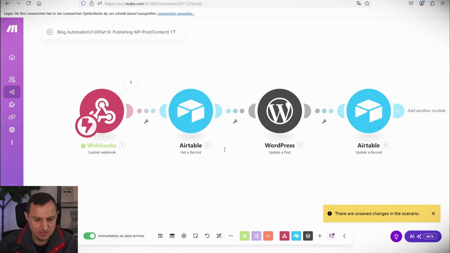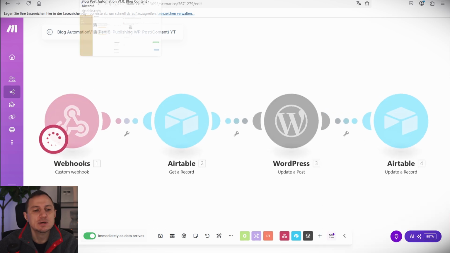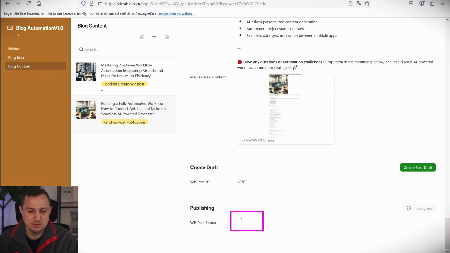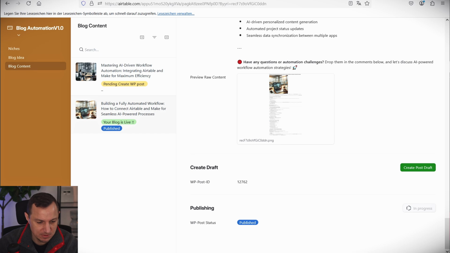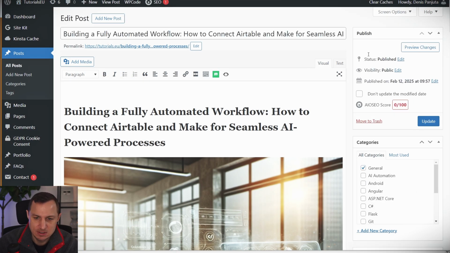Let's run this. Well, we could run it once to check. So let's run it once and let's click on the publish post. And if it worked, we will see the WP post status here as published. And we will also see the post as published inside of WordPress. All right, it says published. Let me see if the post is published. Let's refresh and we see the status has changed to published.